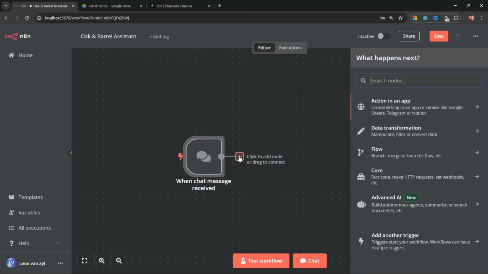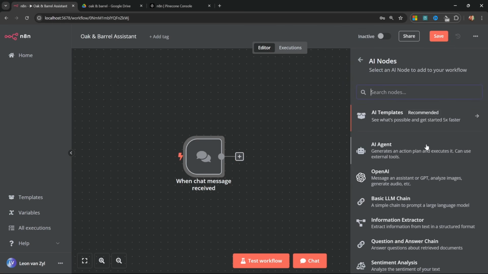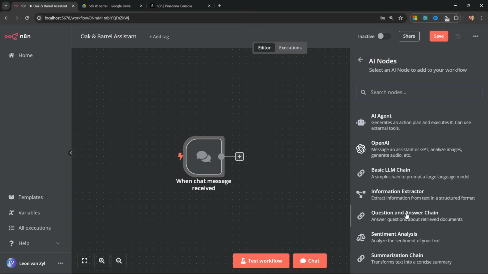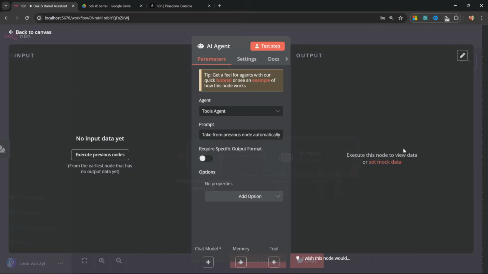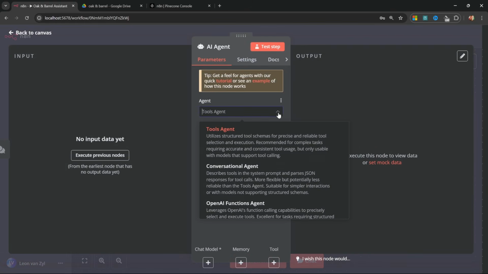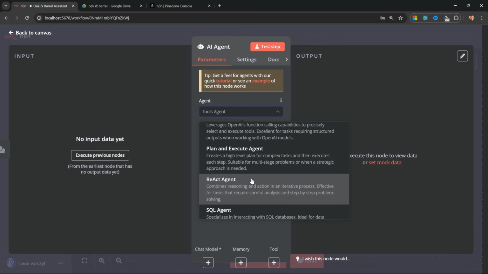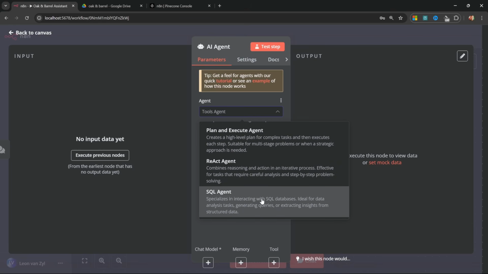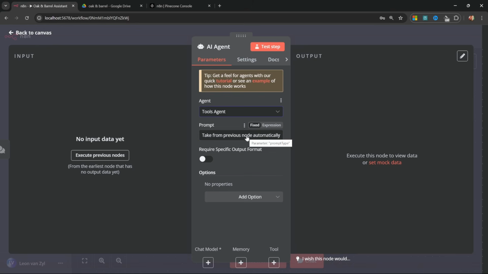So let's go to Add Nodes, let's go to Advanced AI, and now we're going to add this AI agent node. Alternatively, you could simply use this question and answer chain, but I find that this node is way too limiting, as you can't set system messages and provide tools to the agent. So I'll go with the AI agent node instead. For the agent type, I'll select the tool agent, but you can see that there are other types of agents available as well, like the SQL agent that can interact with SQL databases to extract information. For the prompt, we'll simply grab the message from the previous node, which is the chat node.